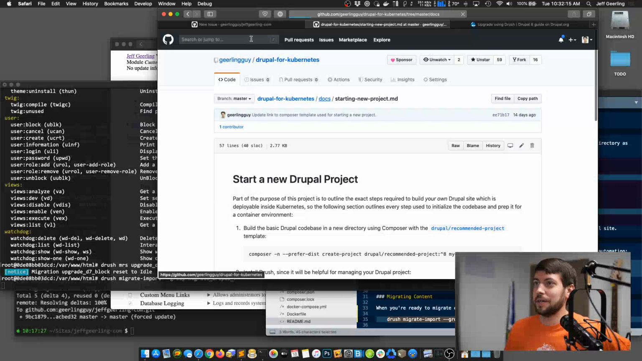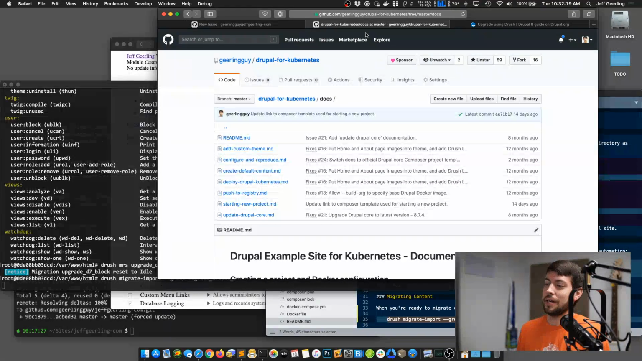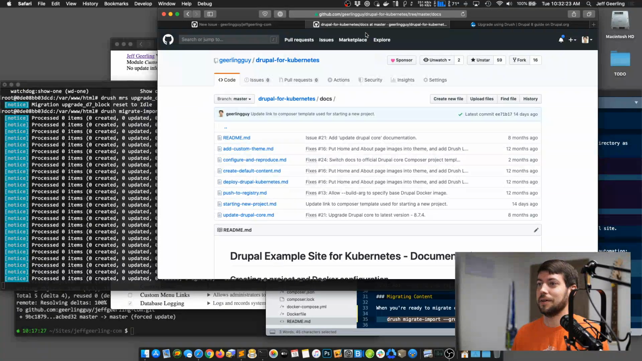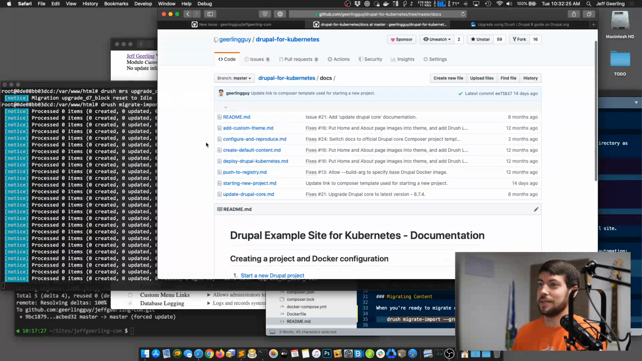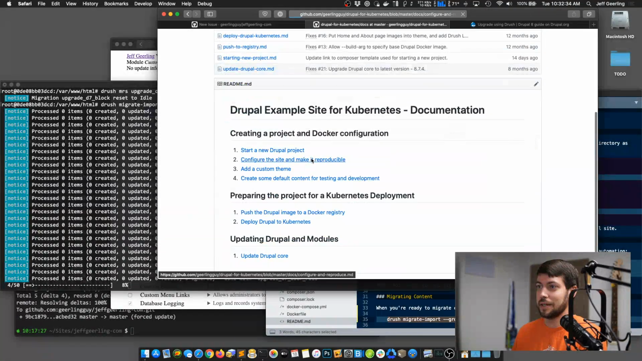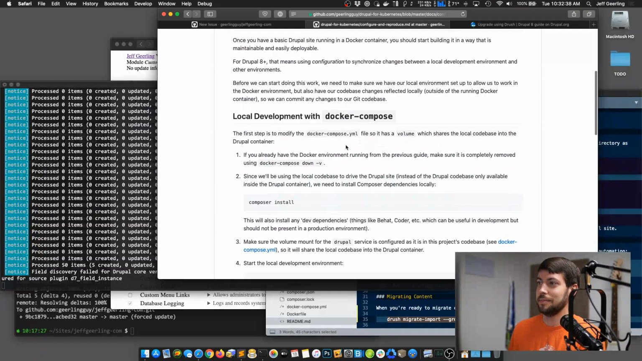So I'm going to go back over here for exporting the site configuration. I want to do this so that every time I reinstall the site, I get all the configuration, including all the migration configuration, from the code base, so that I can track it using Git. So if I make changes to migrations, it's tracked in my repository. So I started the new project, configure the site, and make it reproducible is the document in here that I am looking at.